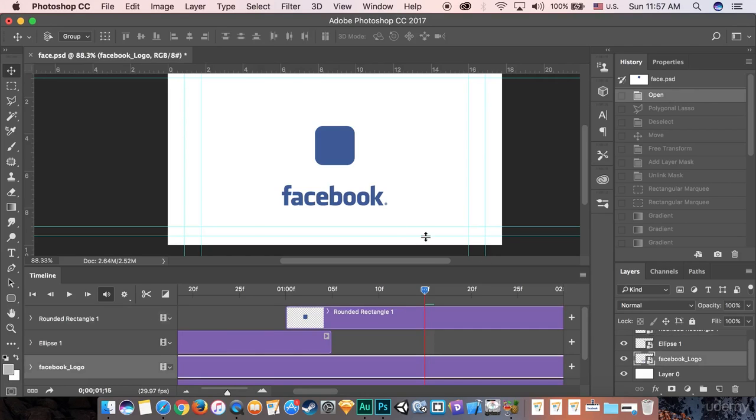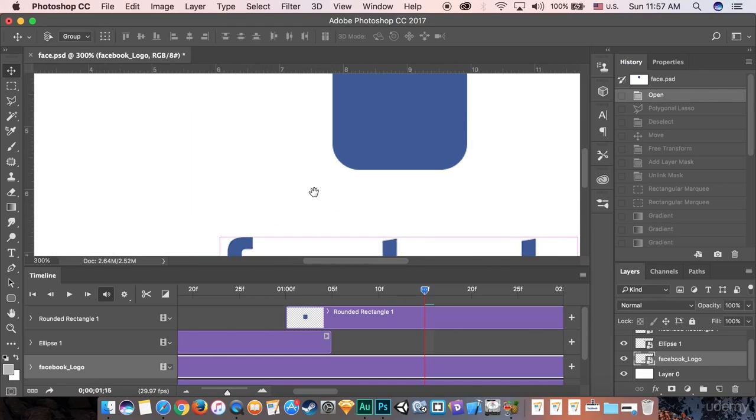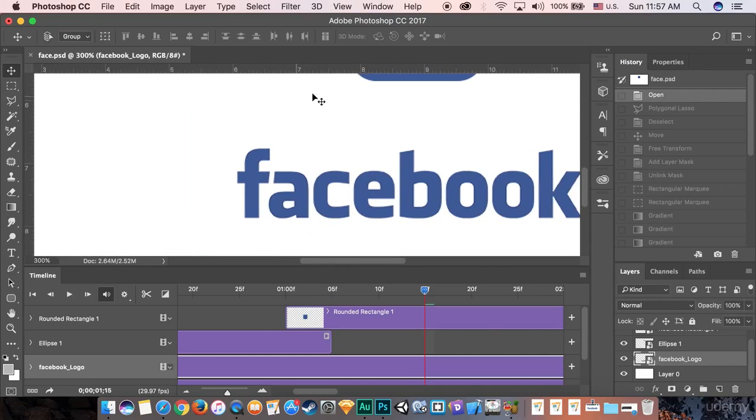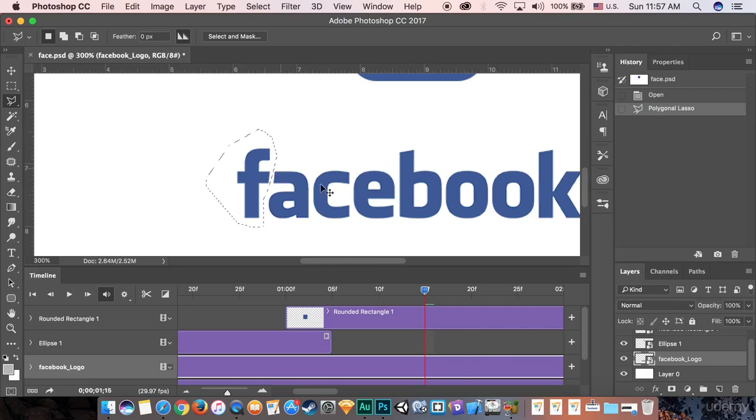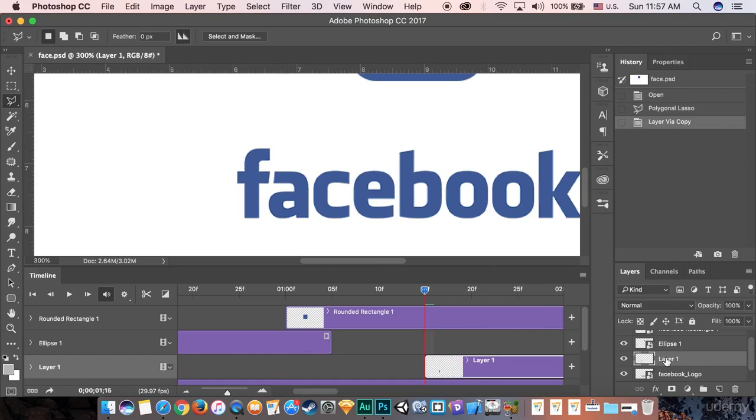Okay, so now I want this F letter. I will not go ahead and write an F here. I will just take that F. Okay, so zoom in using Control Plus and select the Facebook logo. Choose the lasso tool and try to select the F letter. Okay, simple as that. Then press Ctrl G and you can see we have a layer here.